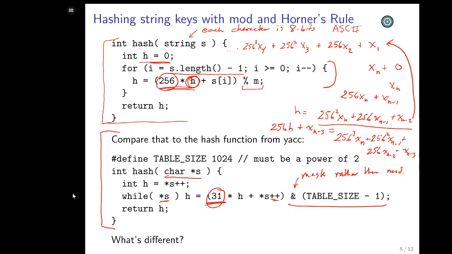What's the purpose of H? Oh, what does this mean? Star S means dereference the pointer. So S is a pointer to characters. S is the pointer to the character that's actually at the start of a string. So star S is the first character of the string. And then star S plus plus, what the plus plus does is it post increments. S plus plus is another pointer. It increments S by 1 to point to the next character in the array.